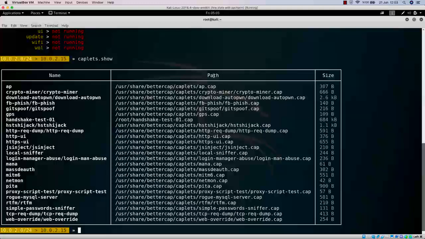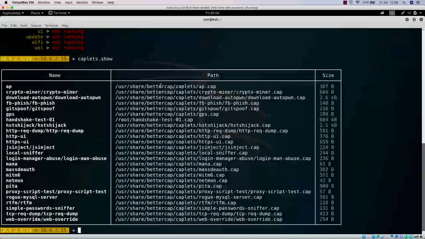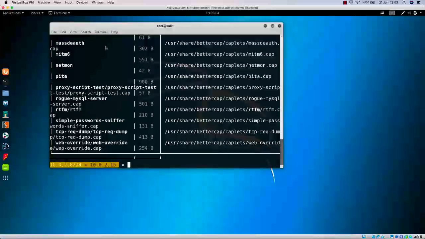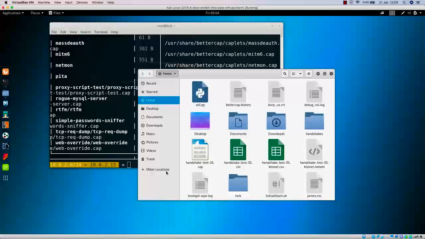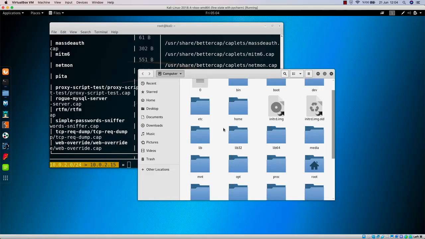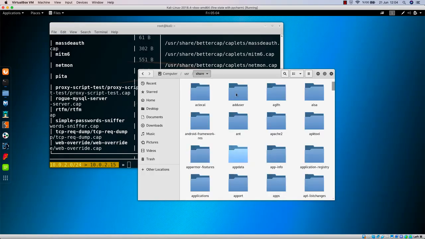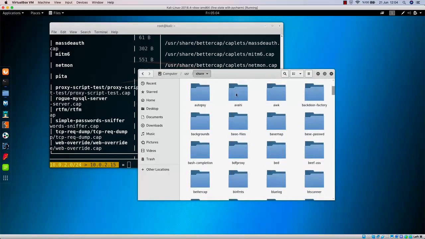But for some reason, if you cannot find this information, like if you run caplets.show but none of them show up, or just a few of them show up, then don't worry, I'm going to show you where you can find the caplets and manually import them as well. In my case, I can come over here to other locations, and under computer I can look for the usr folder, okay? Under the usr folder I have share, and under share I have bettercap. So let me find the bettercap over here. Yep, this one.